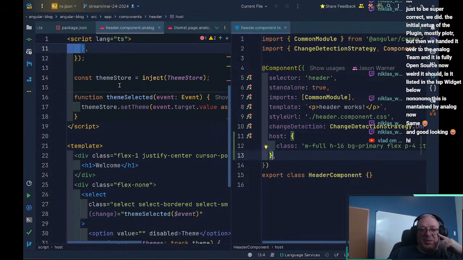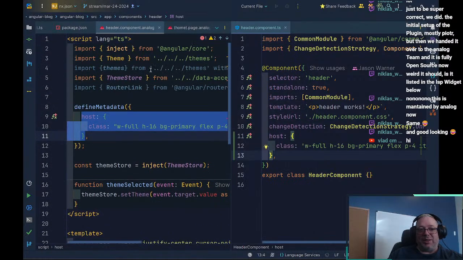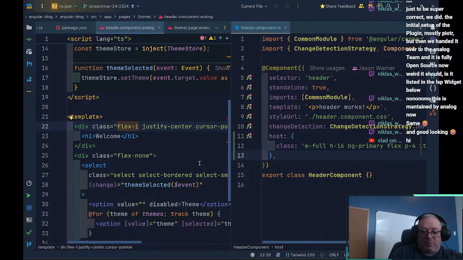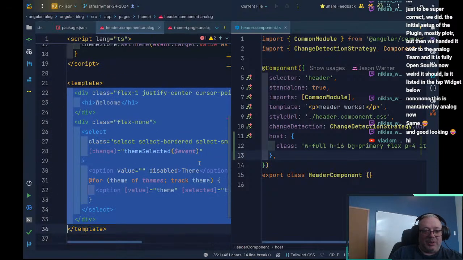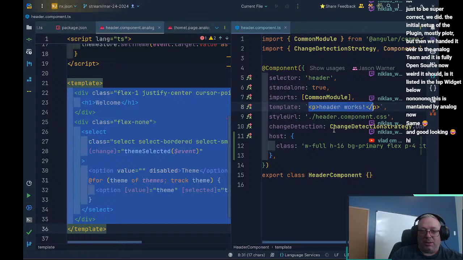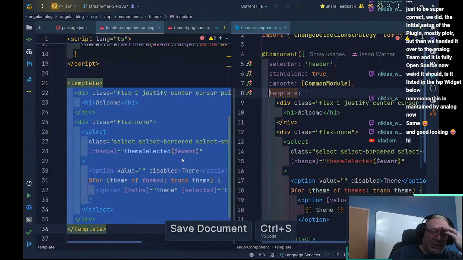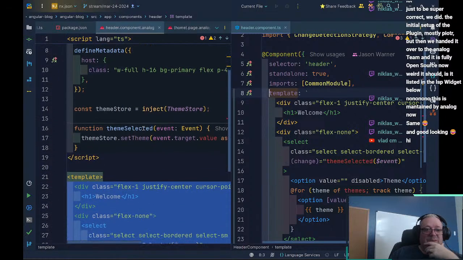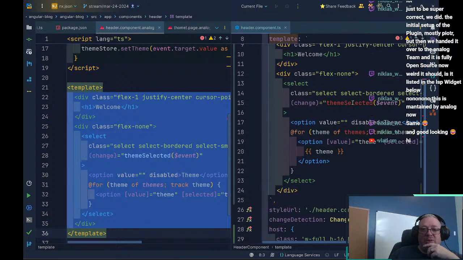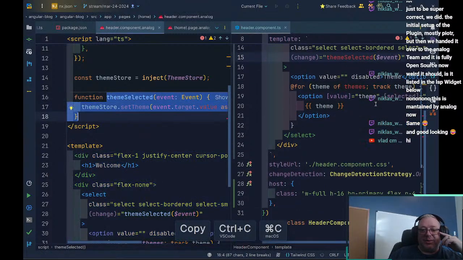The next thing we're going to need to do is inject the theme store. We're also going to have to add themes. There's going to have to be a bunch of things that we're going to have to do. So let's go ahead and grab this template. And we're going to put this template right here. So there's our template. We actually don't have any styles on this, which is fine. So we don't have the theme selected anymore.